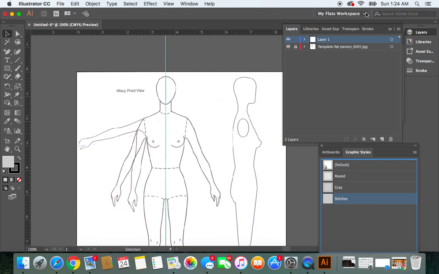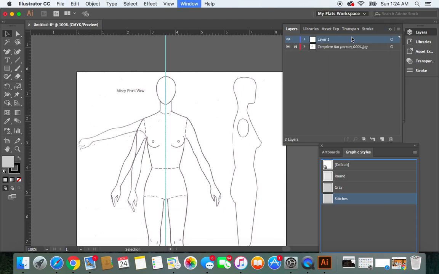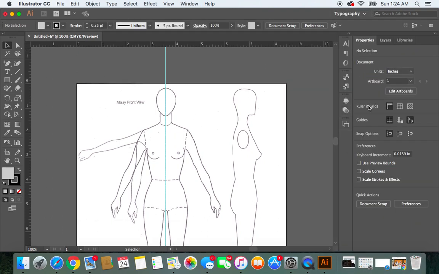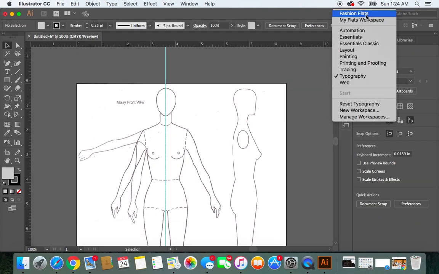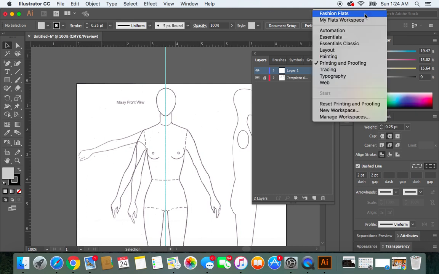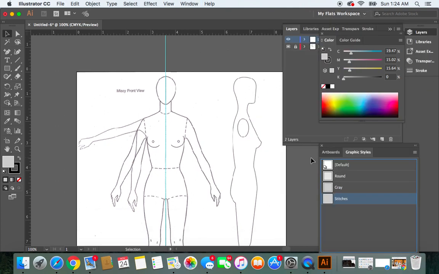Let me show you how it changes if I choose another workspace. I'll go to Essentials. If I go to Essentials, these different things come up. If I go to Typography, the workspace changes. If I go to Printing and Proofing, the workspace changes. So we definitely want to go back to my Flats workspace. With that, I have everything that I need to begin working on my flats.